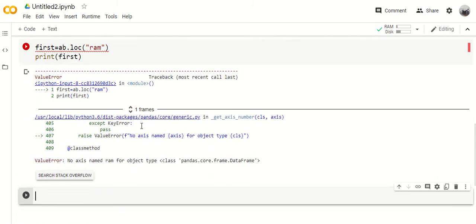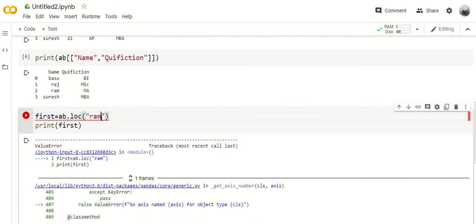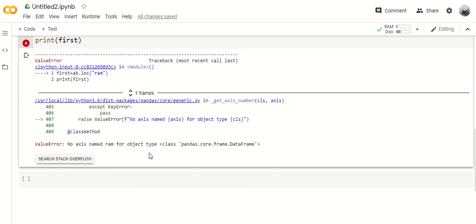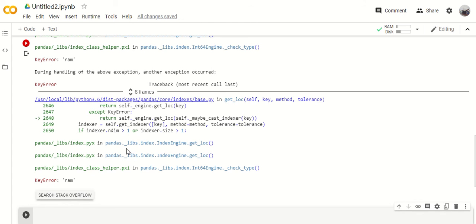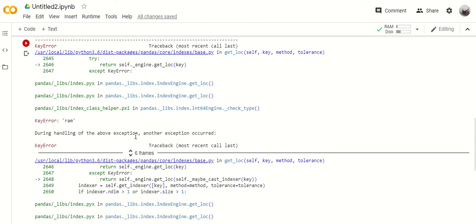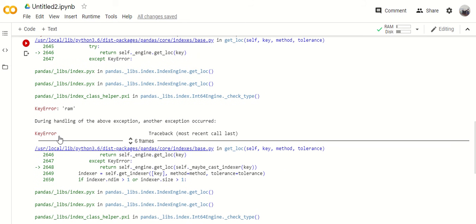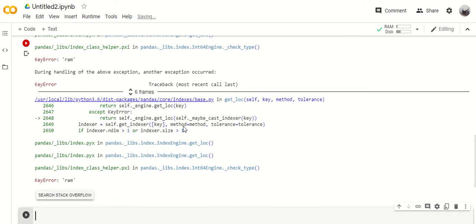No access named. What will be the error? Let me think about this. So here, small r m. No access named for an object. Fine, so again we'll run this. Still we are getting an error. What will be the error? Let me read this error. During handling of the above exception, another exception occurred.